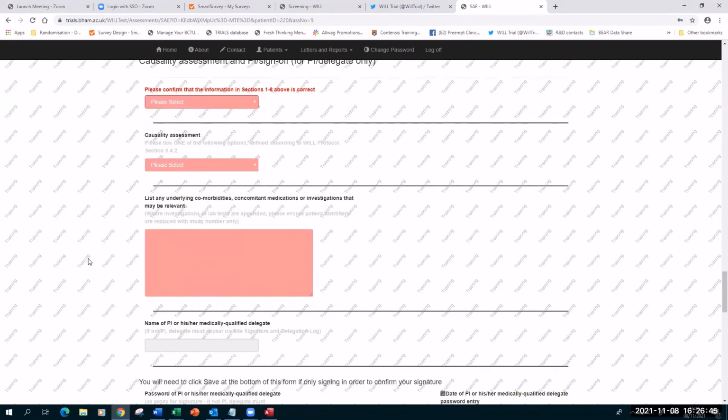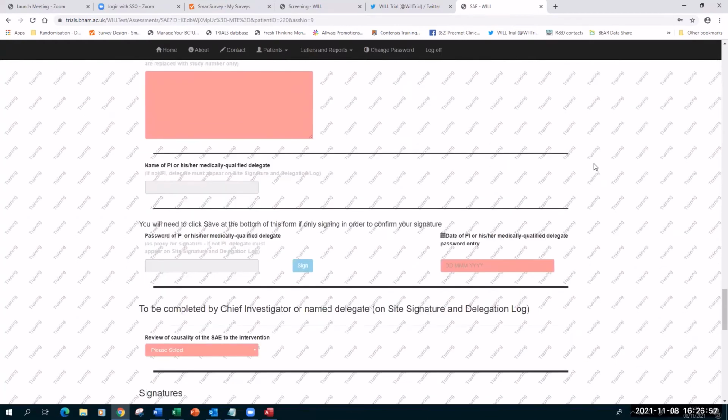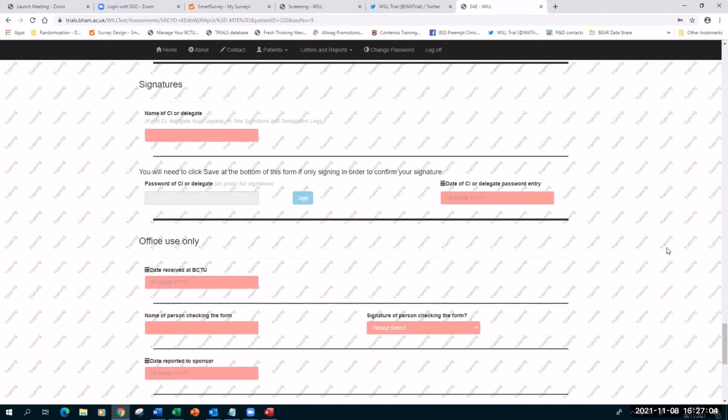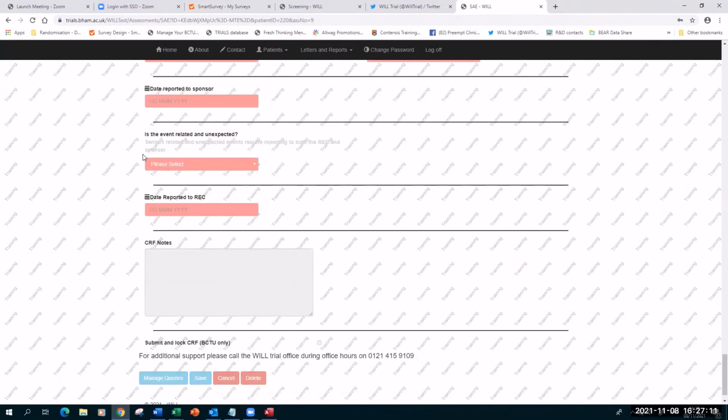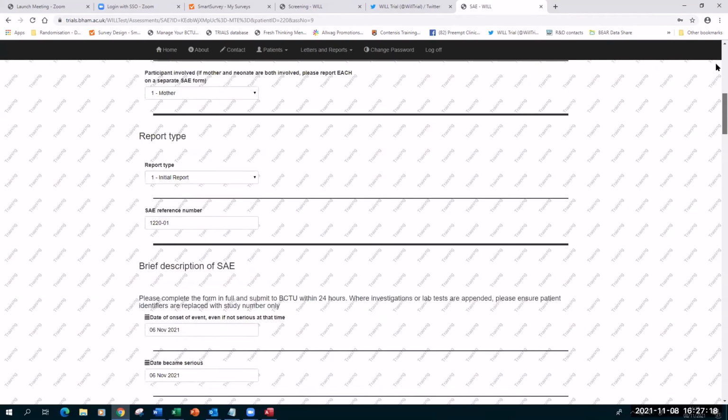And then when they've put their name in and their database password and clicked sign, another email would be sent to indicate that it had been updated in the next stage. Then Laura would do her bit, and again there'd be another email going out to say that it'd been updated, and then finally BCTU would do this last bit. Any questions about the SAE form?